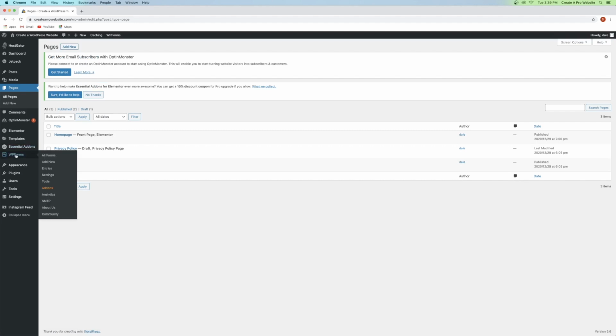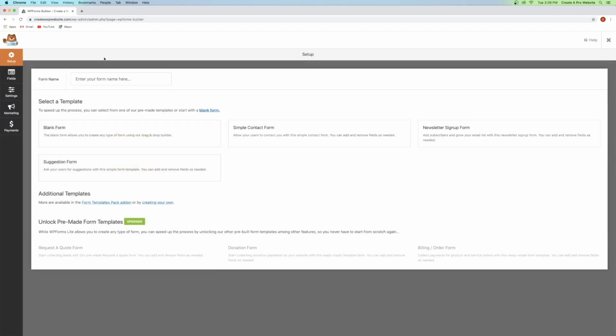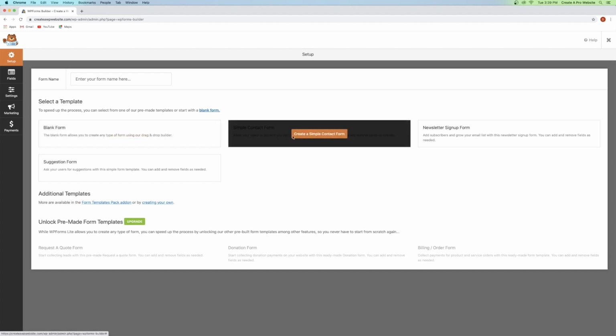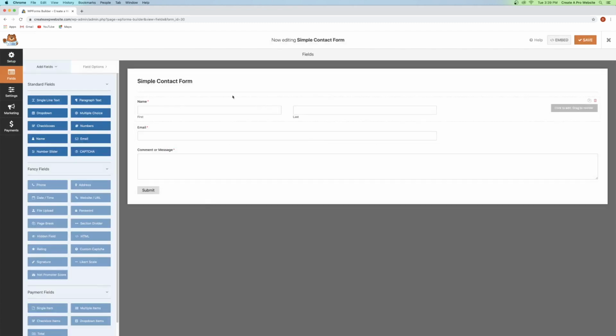And then just go down to WP Forms, and we're going to go to Add New. And you should automatically have WP Forms with WordPress. So we never actually had to install the plugin because it comes standard. So what we're going to do is we're going to click on Simple Contact Form, because you might as well start with a few fields in there instead of just starting with a blank form. So we're going to say create a simple contact form. And here is where you can add different fields. So right now we've got name, email, and message.